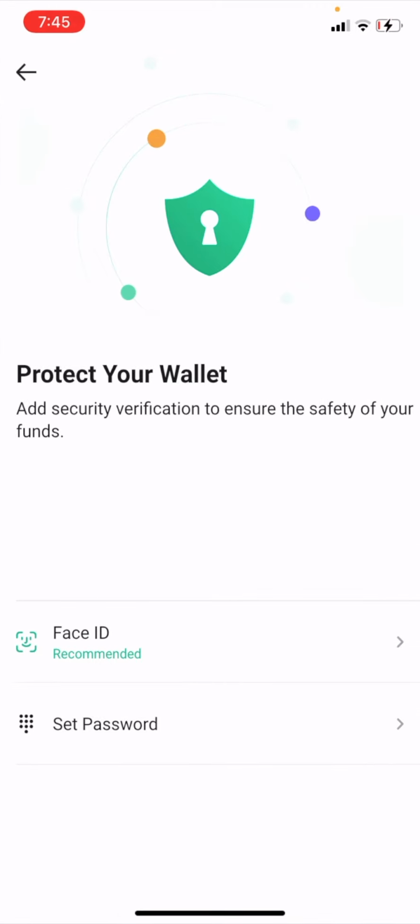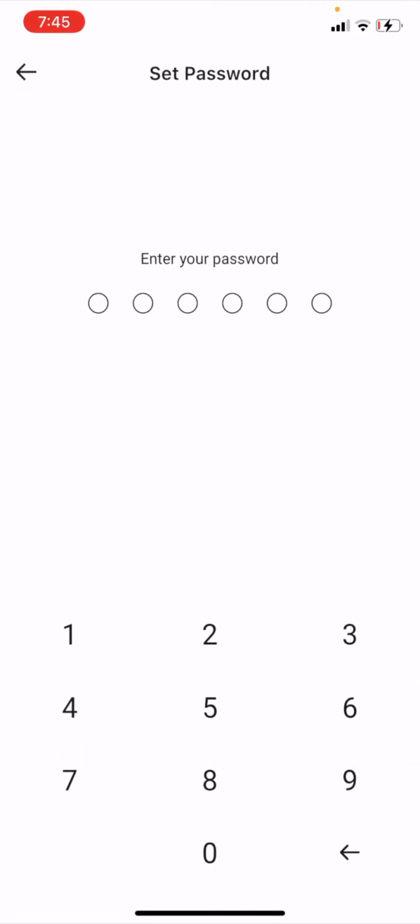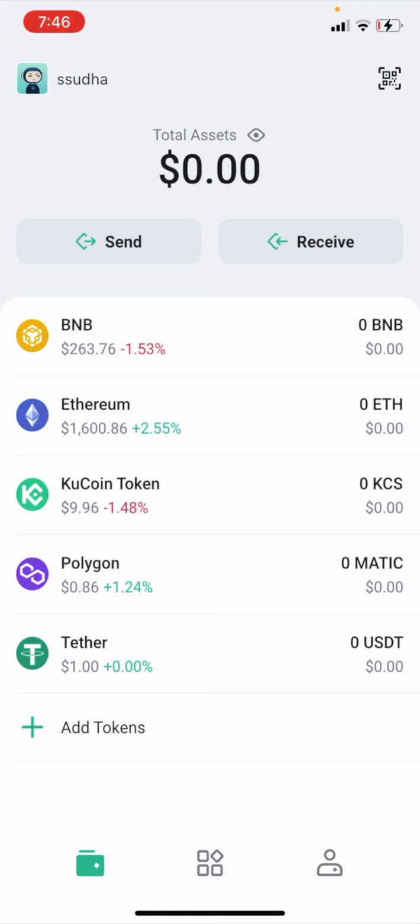After that, if you have set your Face ID, then click on Face ID. If you have set a password, then click on Password. Now type in your password. Now re-enter the password. Now you have successfully logged into your Kucoin account.